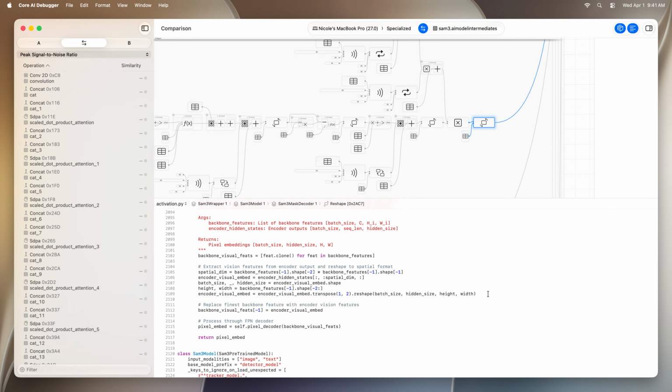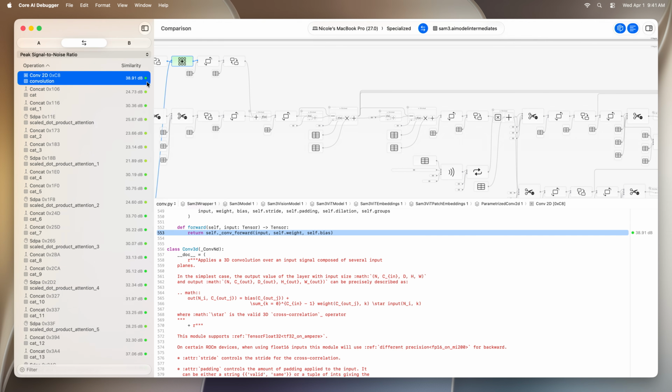The navigator is now populated with operation pairs, which combine an operation from the specialized model and PyTorch model. These pairs are called sync points, places where the specialized model's output is expected to match the original PyTorch result. The debugger automatically identifies these points throughout the model to make the comparison process easy.